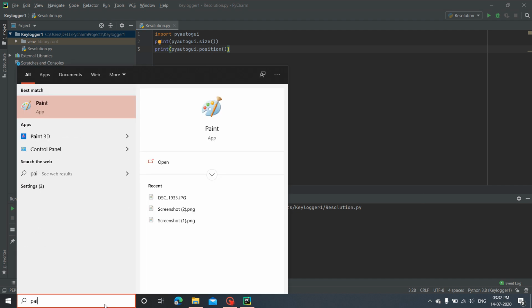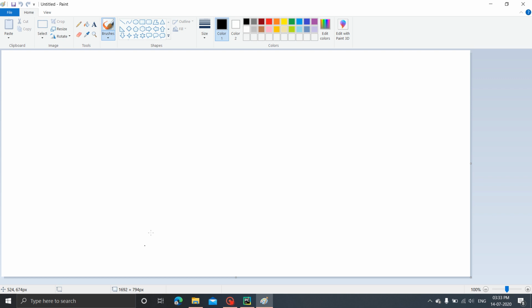You can directly go to Paint. Once you click on Paint, you can see that wherever you hover your mouse at this particular point here, you see the coordinates of the mouse that is being pointed on this white part of the screen in Paint. So in order to get the exact coordinates of the screen, you can use this thing.